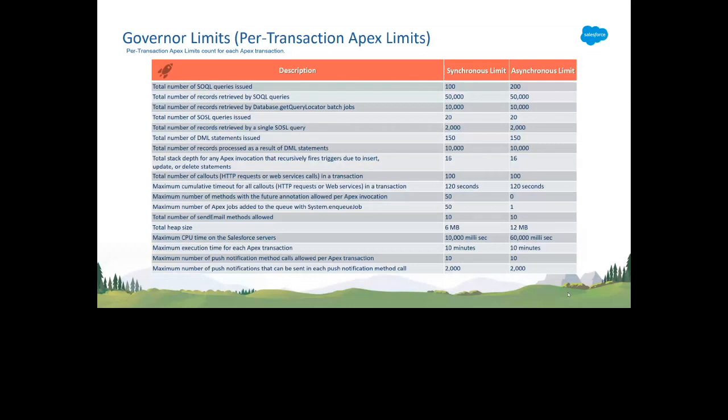Maximum number of Apex jobs: let's say you are implementing multiple Apex jobs for the processing of the records. How many Apex jobs you can queue per transaction is 50 in synchronous and 1 for asynchronous. Okay, sendEmail is a standard method in Salesforce which we use to send emails. How many of those methods per transaction are allowed is 10. 10 times we can call the method.